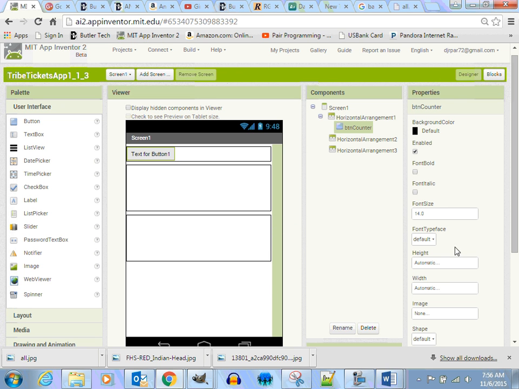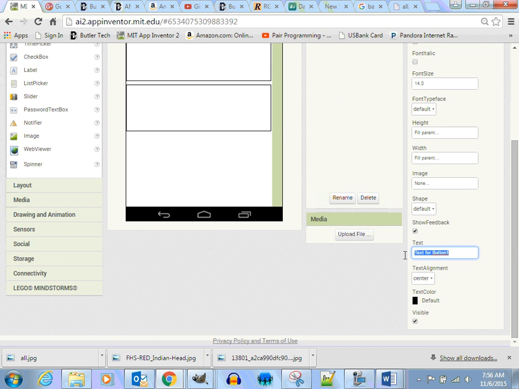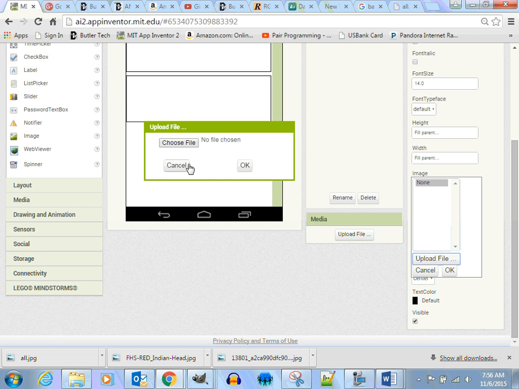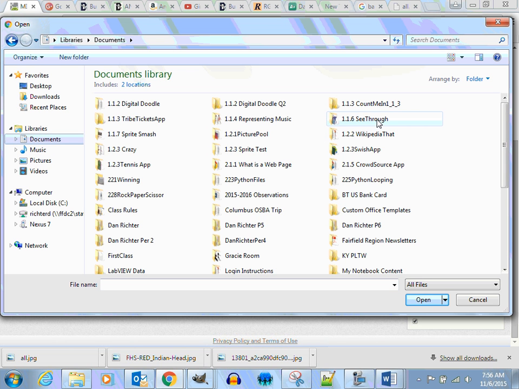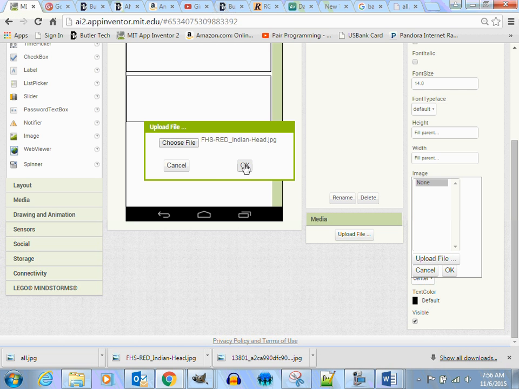We're going to make this button width fill parent and height fill parent. Nice large button. And right now we're not going to have any text in it. We want to go ahead and upload an image of our Indian head. So I'm going to go to upload, choose a file. I'm going to navigate back to my documents. And this is 1.1.3 tribe tickets. You can see I just uploaded these. So I'm going to upload the nice little Indian head into there.